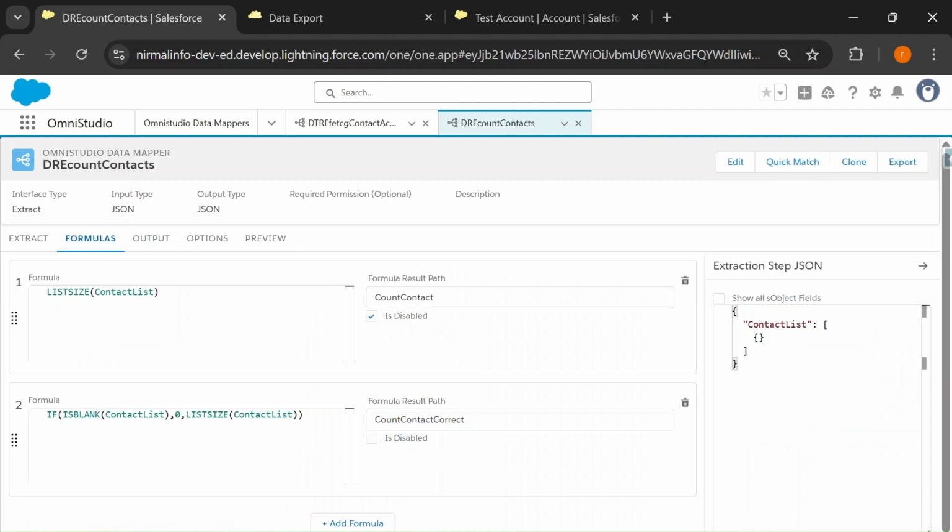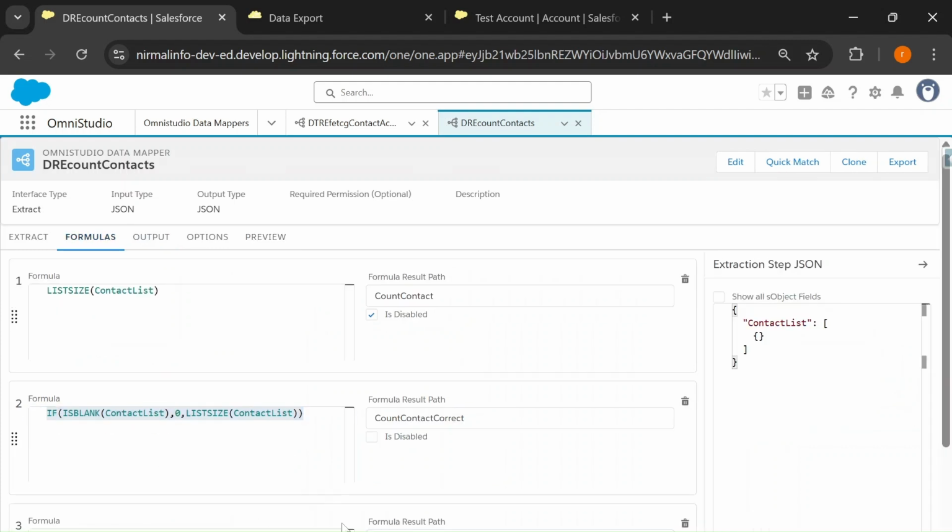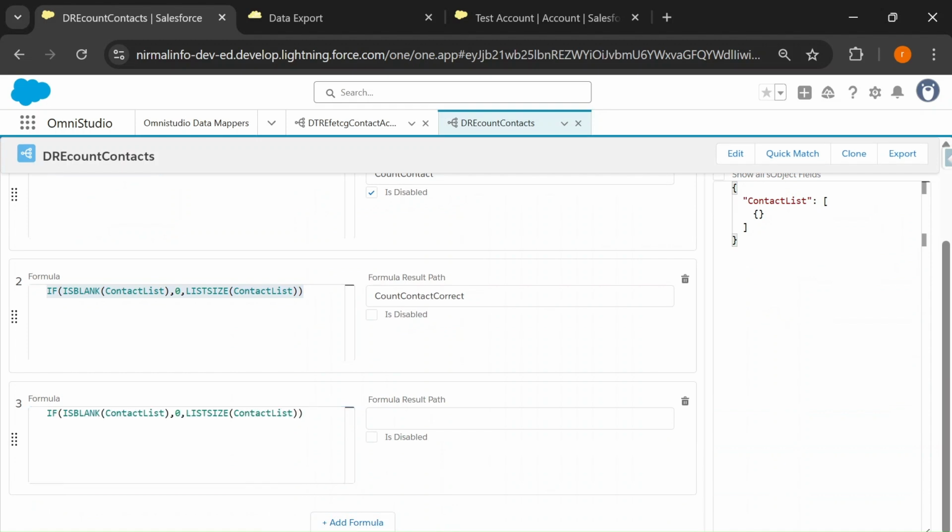If you want to use is not blank function, that also you can use. For example, I am copying the same formula. Here I am mentioning is not blank. If contact list is not blank, then mention the list size. If this condition gets false, then mention the 0. So both are the correct approaches.